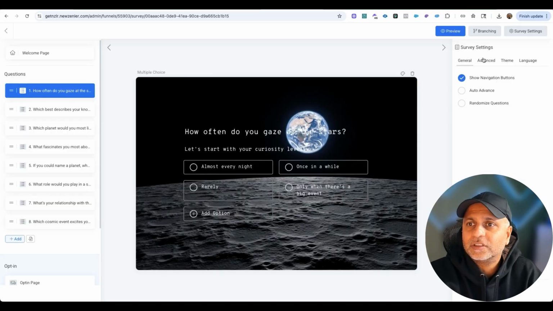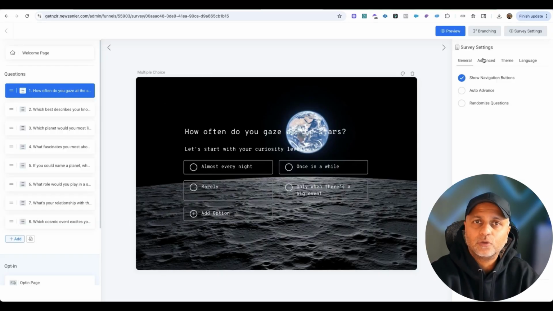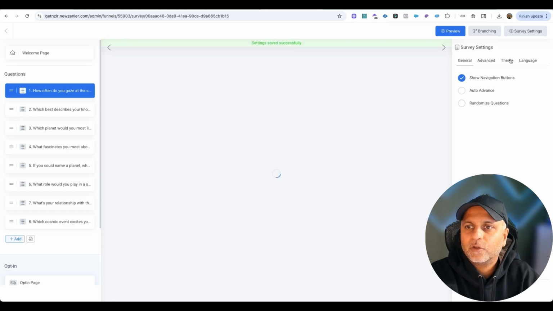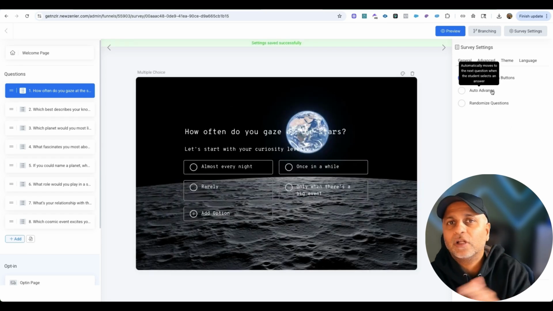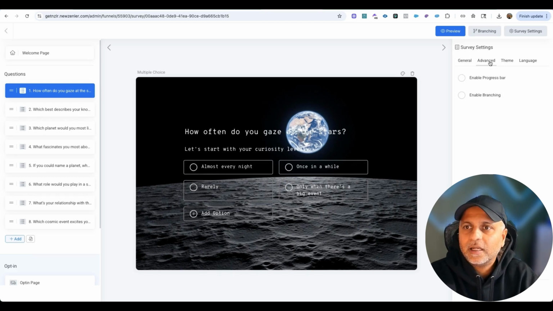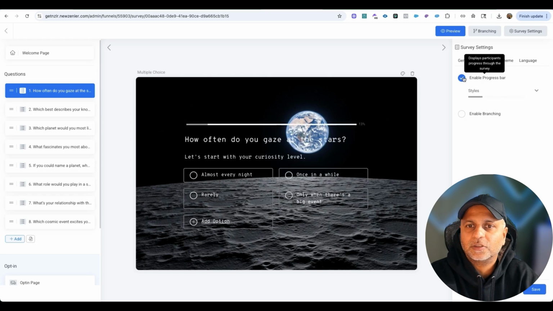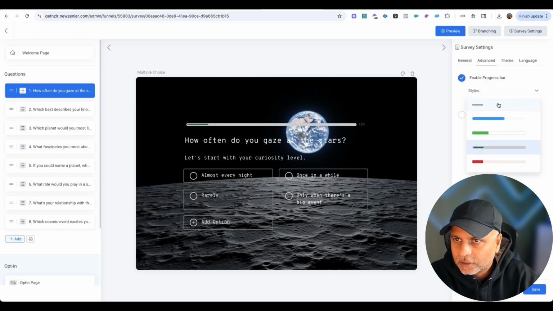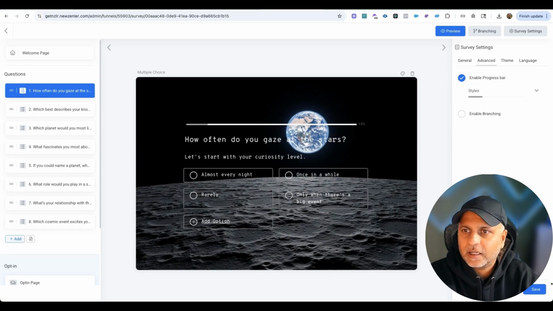As we walk through these survey settings, some of the other things I would like to show you here is showing the navigation button. So if you uncheck this, the navigation button won't be shown, but I want to show that. So I'm going to keep that checked and hit save again. You can also auto advance so they won't have to click next. I'm not going to select that. And then you can also randomize the questions. I'm not going to select that either. Then under advanced, you can enable progress bar. I really like the different progress bars they have. I like this gray on gray, actually the first one. So I'm going to keep that and hit save.